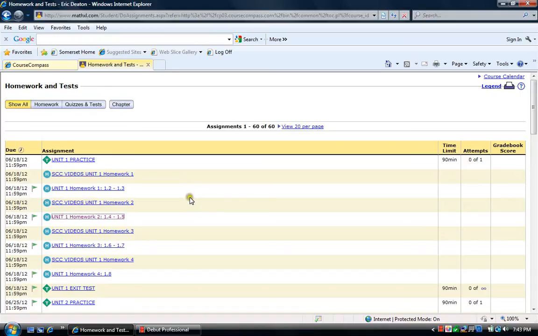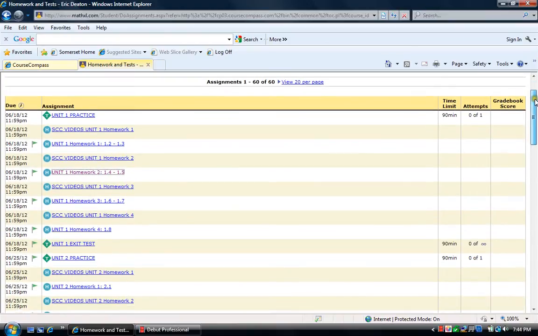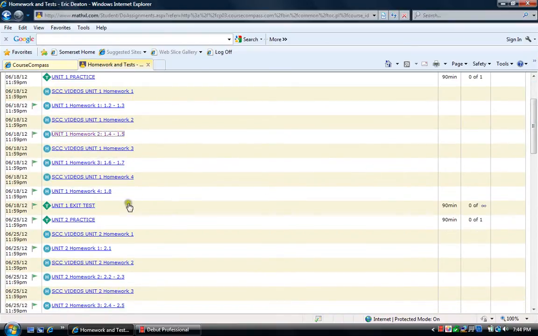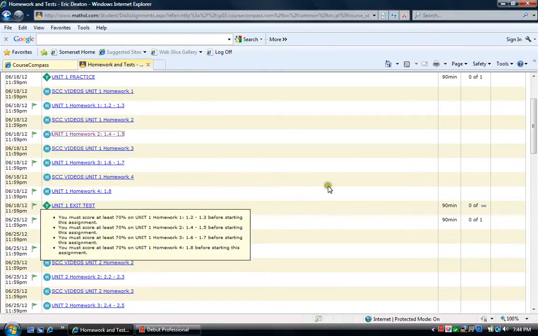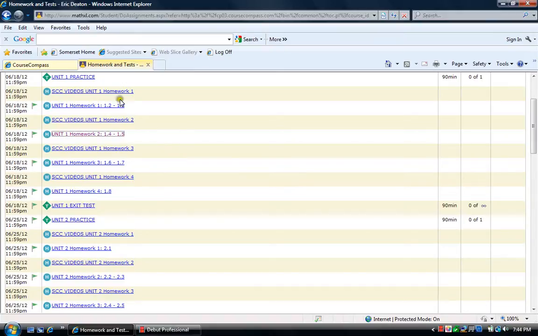The minimum that I'm requiring is only 70. Please do not stop at 70, go for the 100. It is part of your grade. And you won't be able to access the exit test until all the homework assignments have been completed. Now each homework problem has an unlimited number of attempts, and each exit test has an unlimited number of attempts.